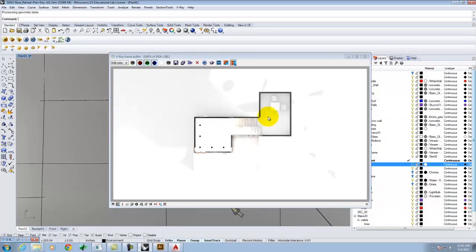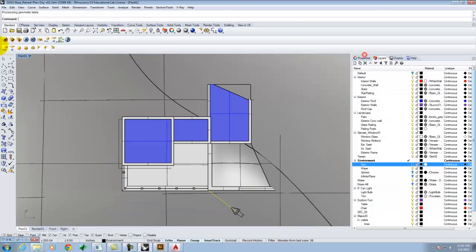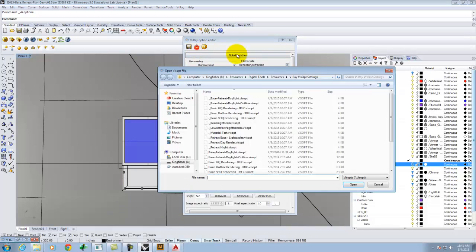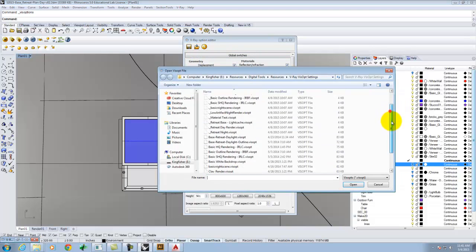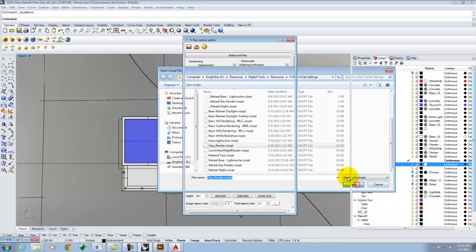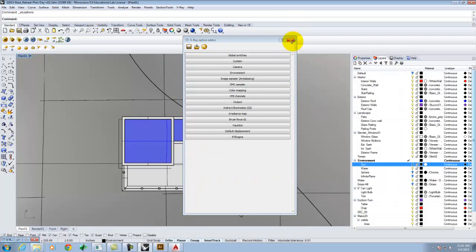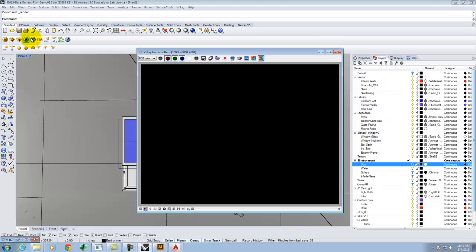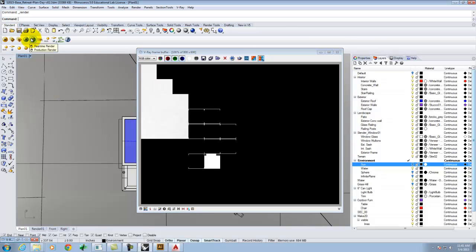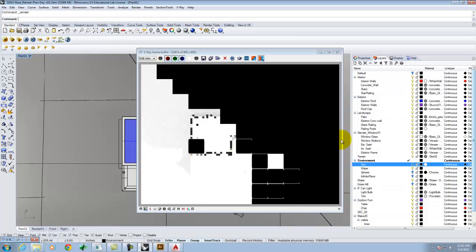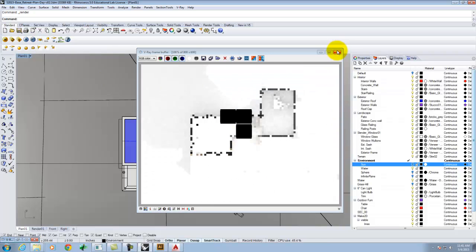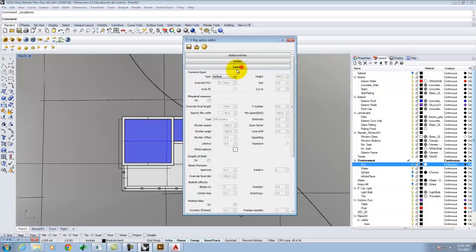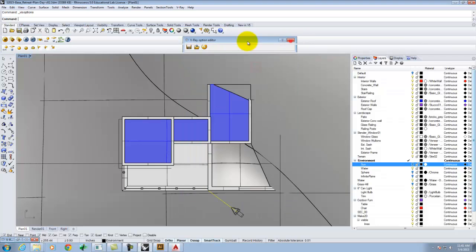I should be getting better results than this, but I'll have to go back and double check what is wrong in the settings. Let me go ahead and open my options and reload my clay render. All right, well, I'll have to play around with that a little bit more.